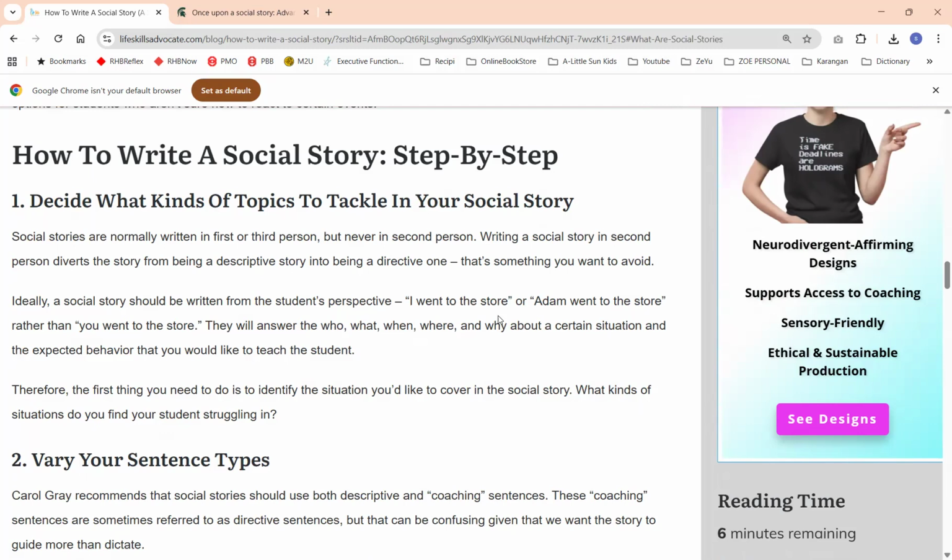Ideally, a social story should be written from the student's perspective: I went to the store, or Adam went to the store, rather than you went to the store. They will answer the who, what, when, where, and why about a certain situation and the expected behavior that you would like to teach the students. Therefore, the first thing you need to do is identify the situation you would like to cover in a social story. What kind of situation do you find your students struggling in?